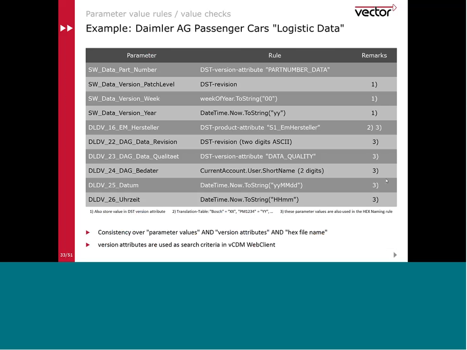Maybe we have a look also at a list of scripts from another customer of ours. It's Daimler AG passenger cars. They have a lot of labels they call logistic data. As an example, there is a label where I get the value out of a dataset version attribute called part number. They hold the part number data at the dataset, and this label gets exactly the value out of the part number data. It's another label with dataset revision, with the current week, with the current year, and so on. Many examples. Here's a user example.